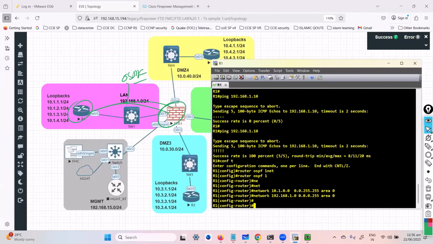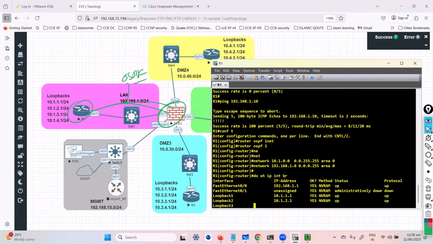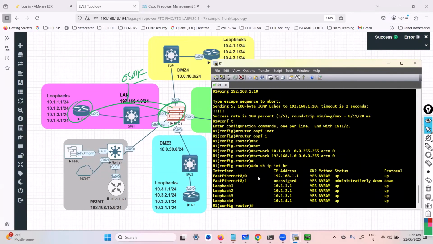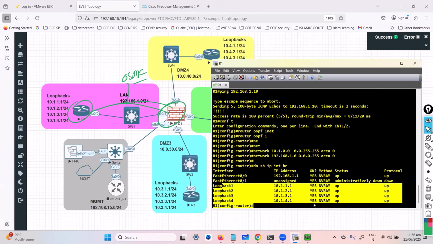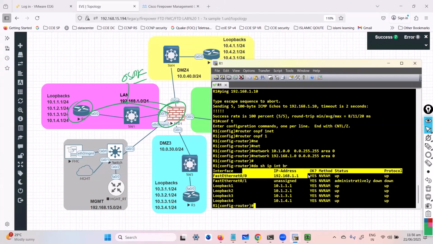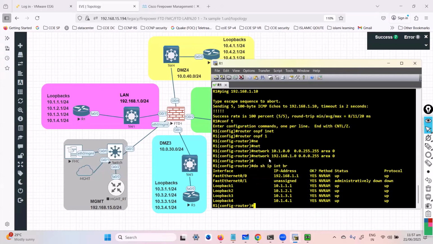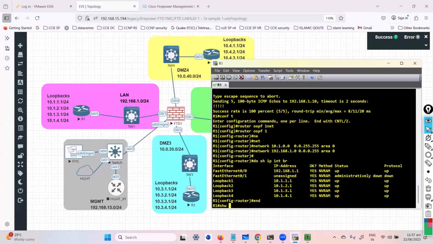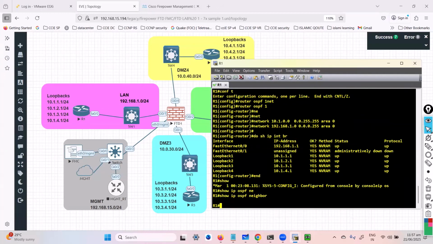WAN interface. And if you have any other additional interfaces, we can simply go ahead and enable. As of now, these loopback interfaces will be tested as my logical interfaces for testing the policies. And this is going to be my connected interface. Now, once we enable OSPF on the FTD, we expect the neighborship to come up between the router 1 and the FTD. That is something I expect.